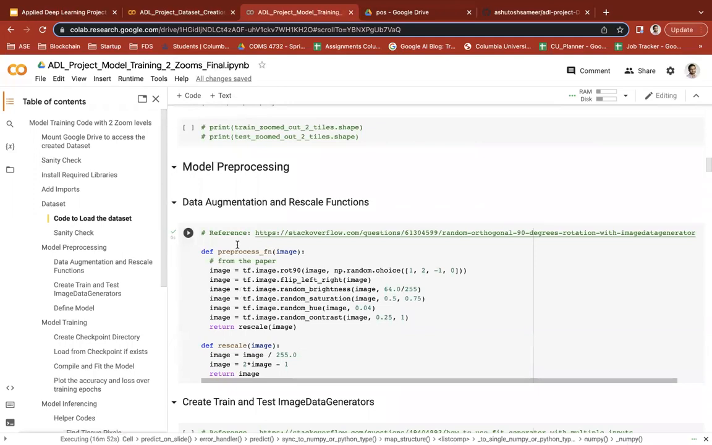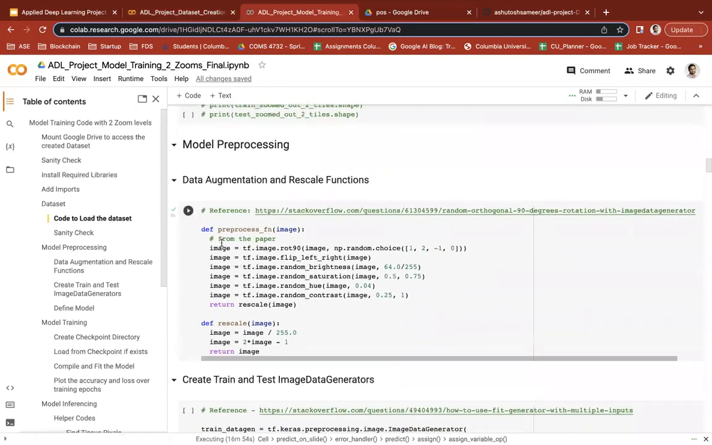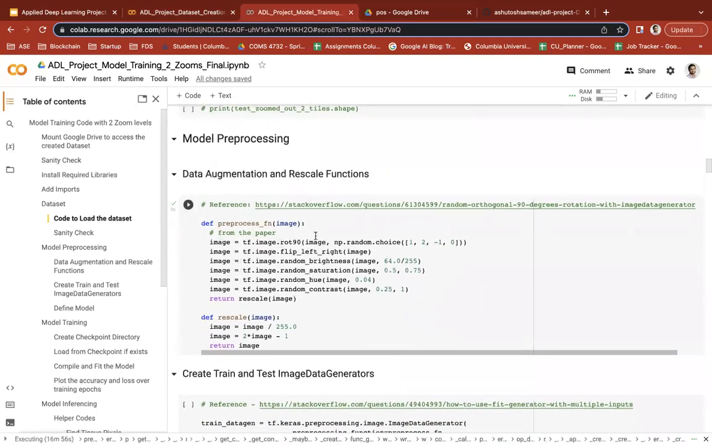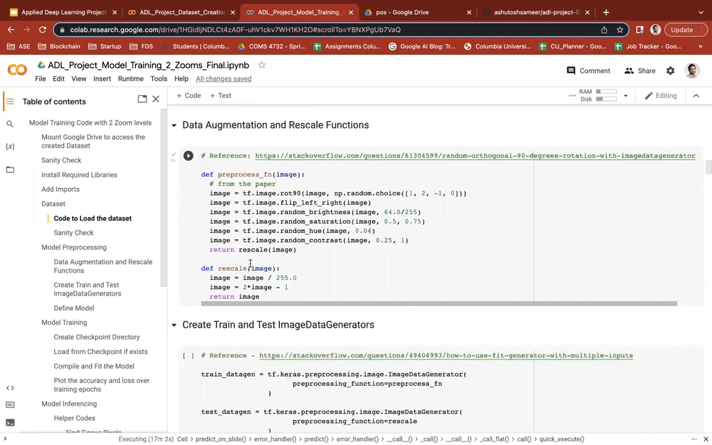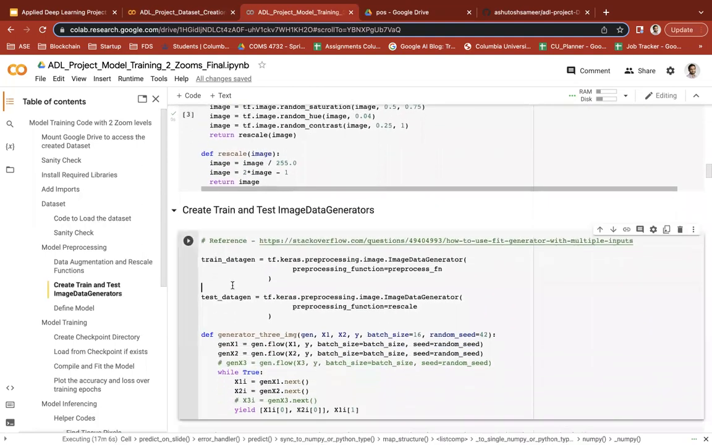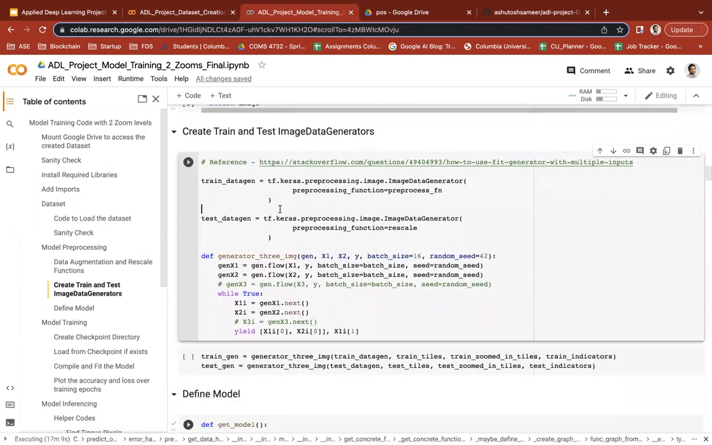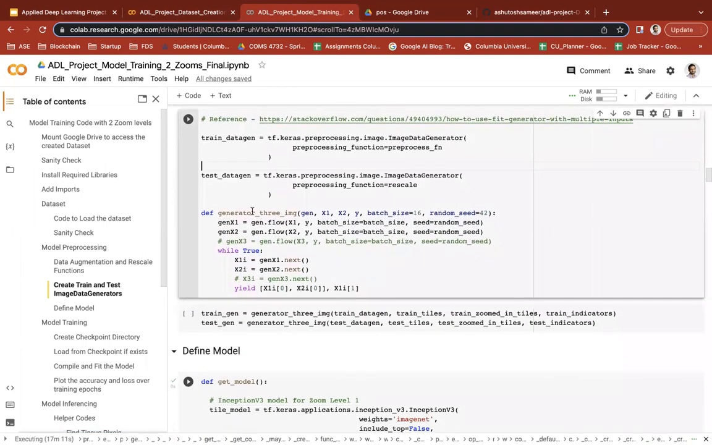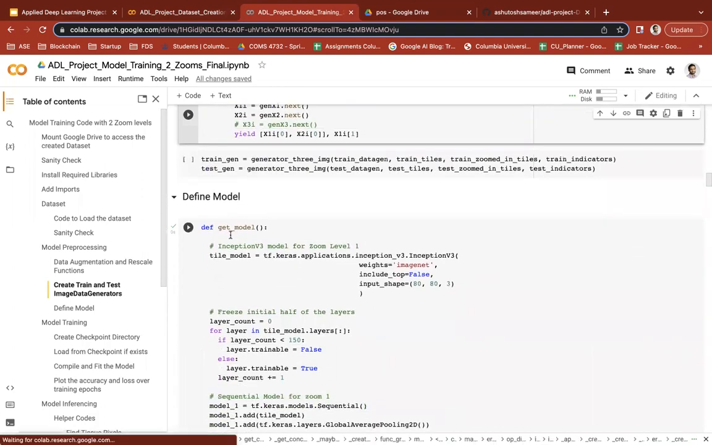Then we apply data augmentation and the rescale function as defined in the paper. We rotate the image by 90 degrees, then flip it left and right. Then we apply random brightness, saturation, hue, and contrast, and at the end rescale it to -1 and 1. After this, the image data generator is created, and then we define our model.